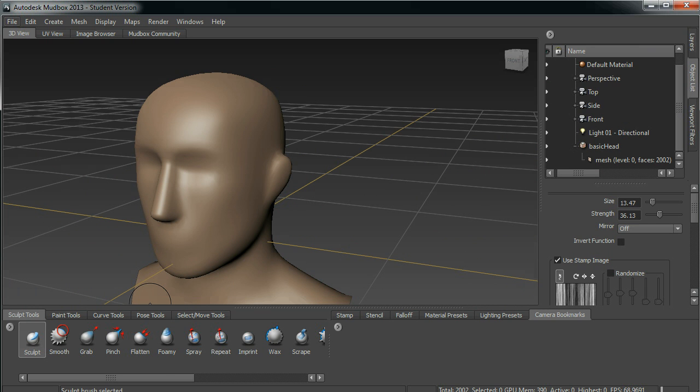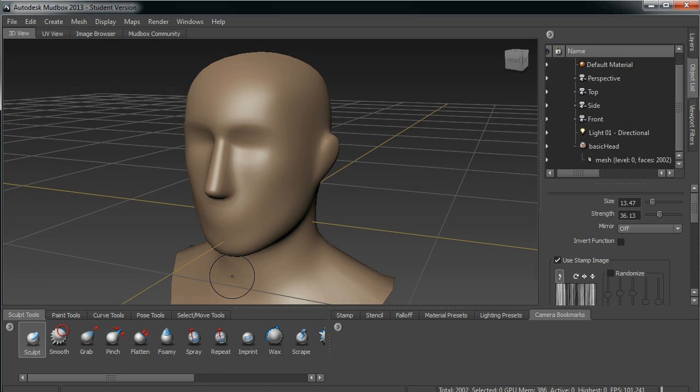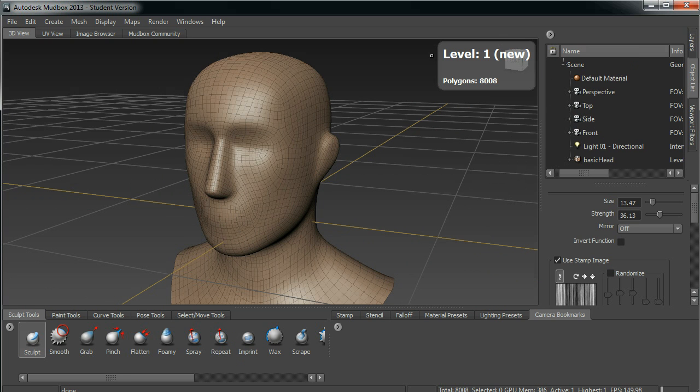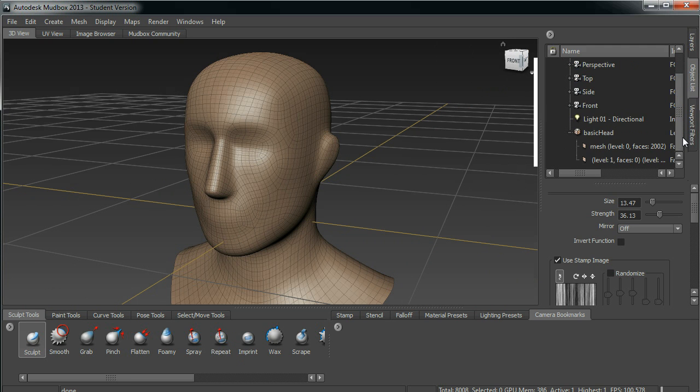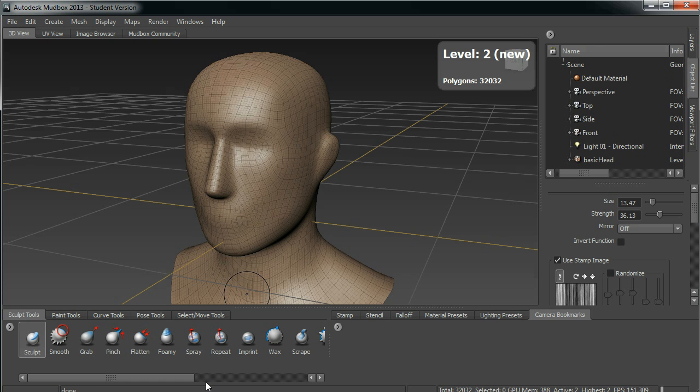To add a subdivision level, press Shift D. As you add the subdivision level, you can see now at level 1 I have 8000 polygons, and you can see it from here. Now you can see the wireframe mode. Press the W key to see the wireframe mode. Now if I try to sculpt, it's much better. If I want to add another subdivision level, Shift D. Now at my second subdivision level I have 32,000 polygons. You can see it from here.